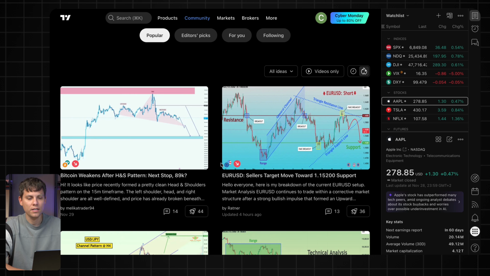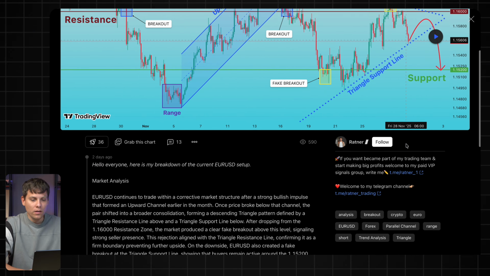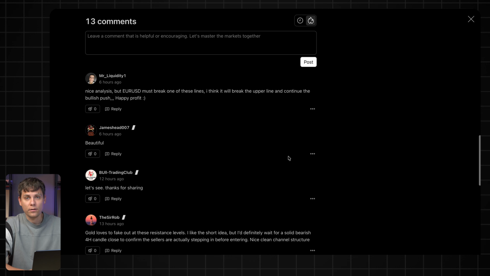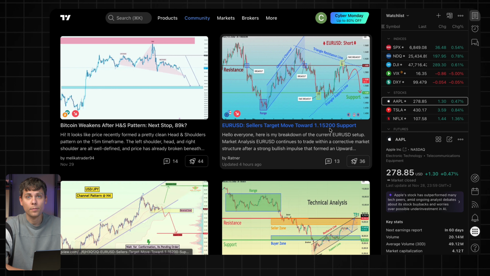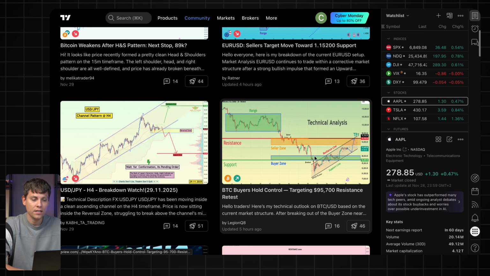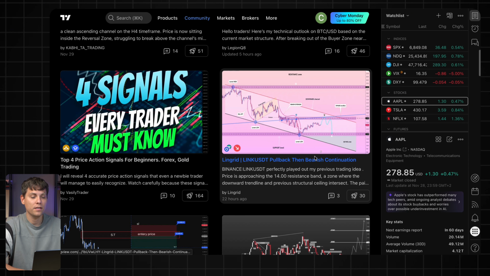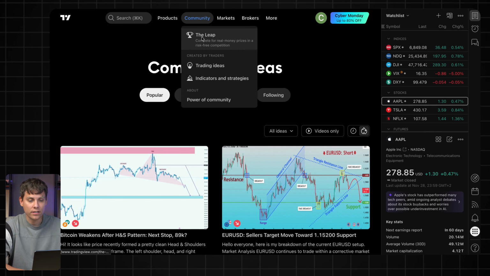You can open each idea, go to it, and see why the author drew it that way and what they meant. If you scroll down, you can read comments from other people, whether they agree or disagree. I think this is a very interesting and irreplaceable analysis tool based on the opinions of other people. This helps form a broader understanding of where a chart might go. Very interesting. I recommend checking this section from time to time. Under trading ideas, we have indicators and strategies.